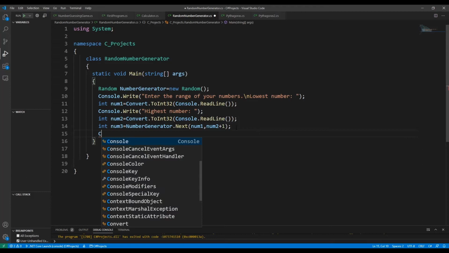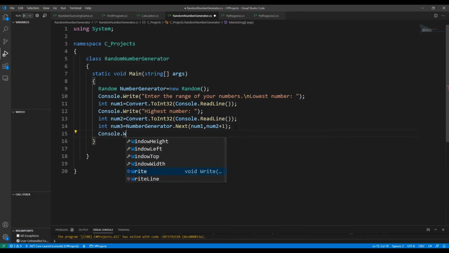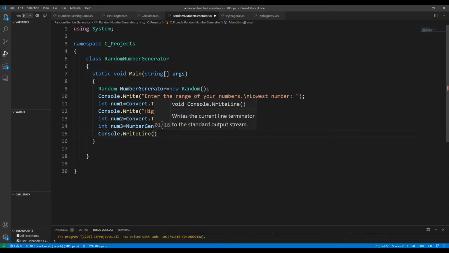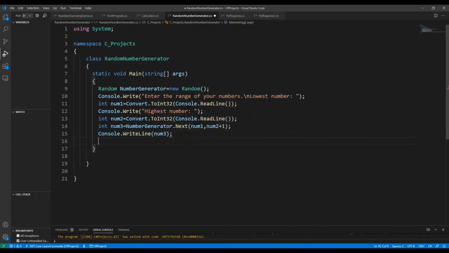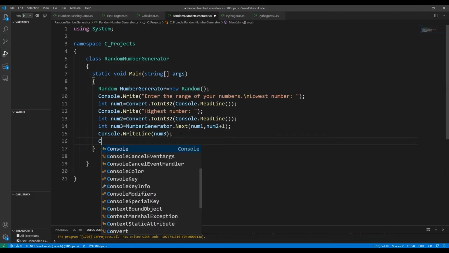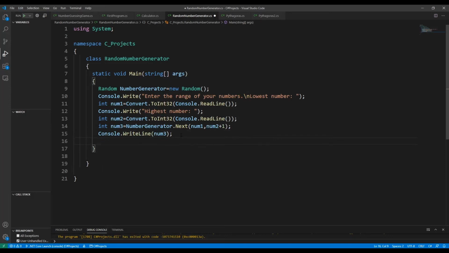And now, of course, we just have to print out the random number that the computer has generated using the Random class. So Console.WriteLine num3. And of course, we don't want the window to immediately close, so we can just do a Console.ReadKey to wait for a key to be pressed until they close the window. So that is the random number generator. Why don't we go ahead and give it a try and see if it actually works when we run it.